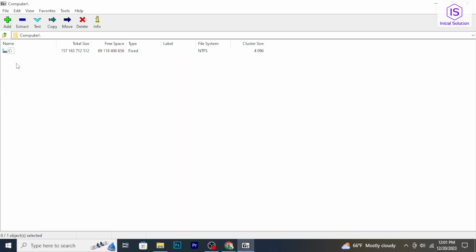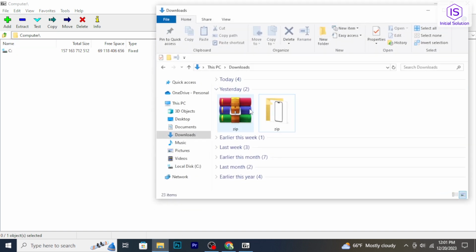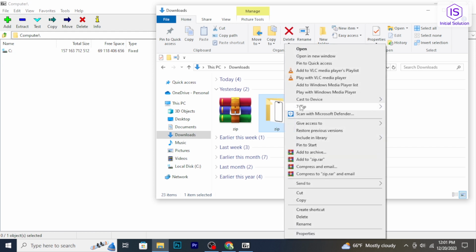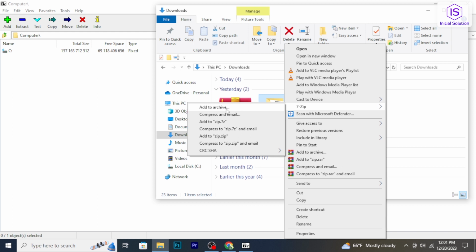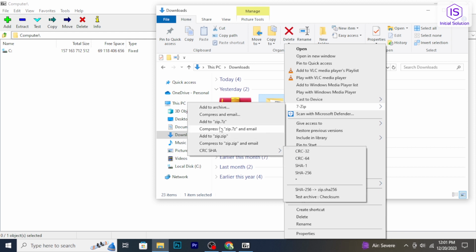So here, if you open any folder and right-click on it, you will see the 7zip with several options. Here you can archive, extract or zip file into 7zip.